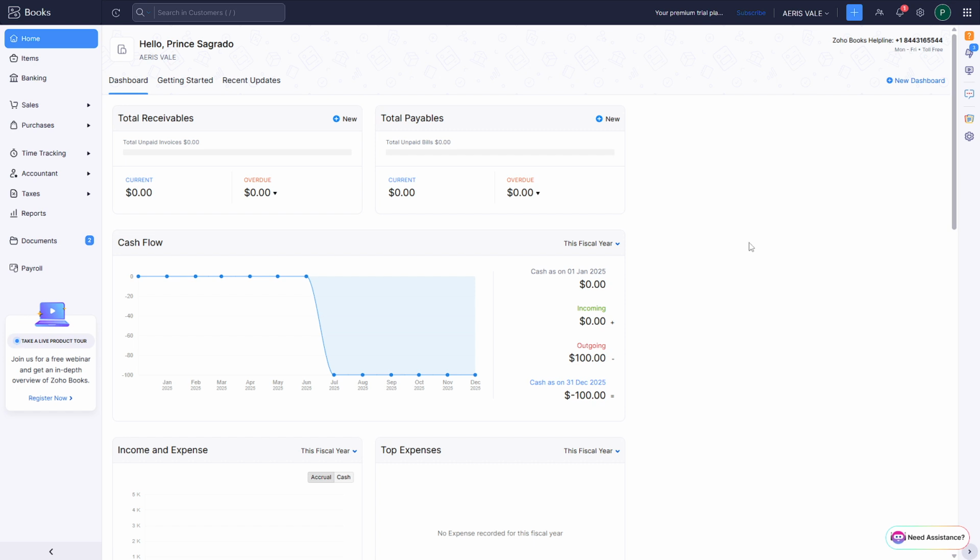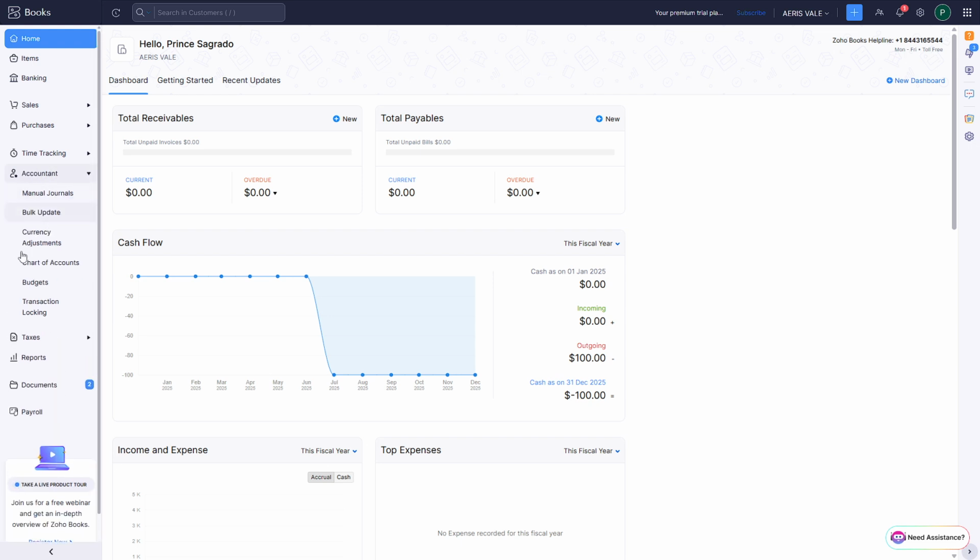First off, make sure you're on the Zoho Books dashboard. This is the starting point for our journey today. Once you're there, shift your focus to the Accountant tab. Think of this tab as your gateway to a host of accounting features that Zoho Books has to offer. So, go ahead and click on Accountant. Your mission right now is to locate the Chart of Accounts option.